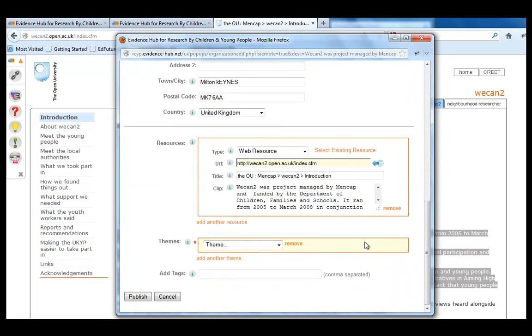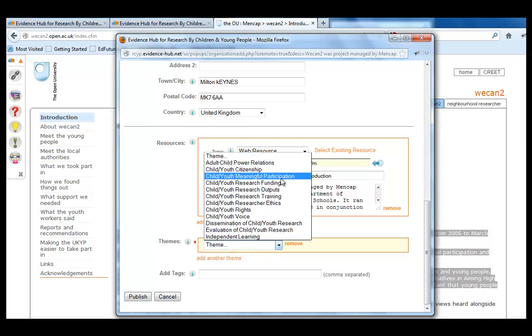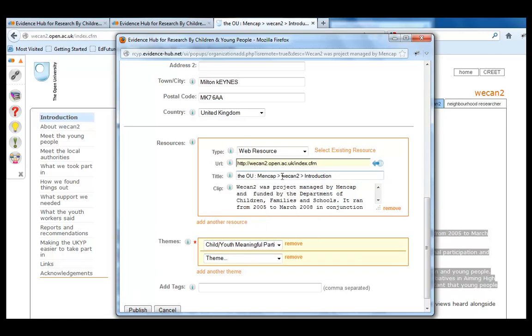You can see down here it's got the details of the web resource we're looking at, and I need to add at least one theme to index this, and perhaps one other tag, and I'll publish that.